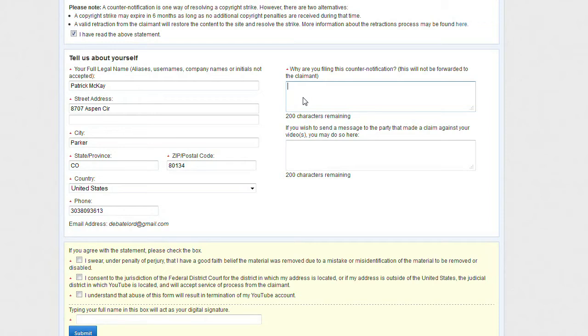Okay, now that I've filled out my contact information, the next thing I need to do is fill out this box here. This box is really important because it is basically your justification to YouTube for why you are filing this counter notice. And as you see here, it's a required field, and if you leave this blank, YouTube might actually reject your counter notice and you might not be able to file another one. So it's critical that you fill this in with a brief explanation of, in my case, why I believe my video is fair use. And you have to be brief because they only give you 200 characters to do it.